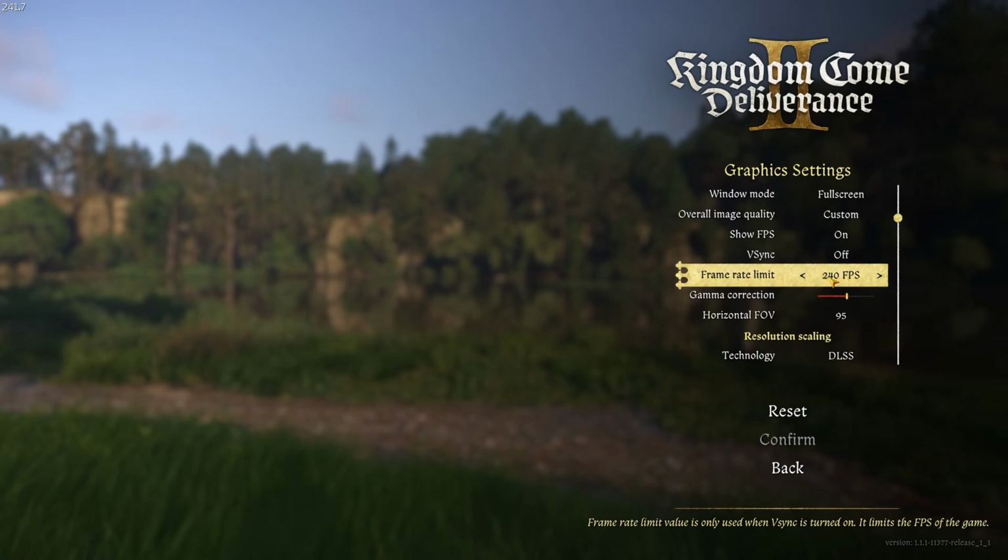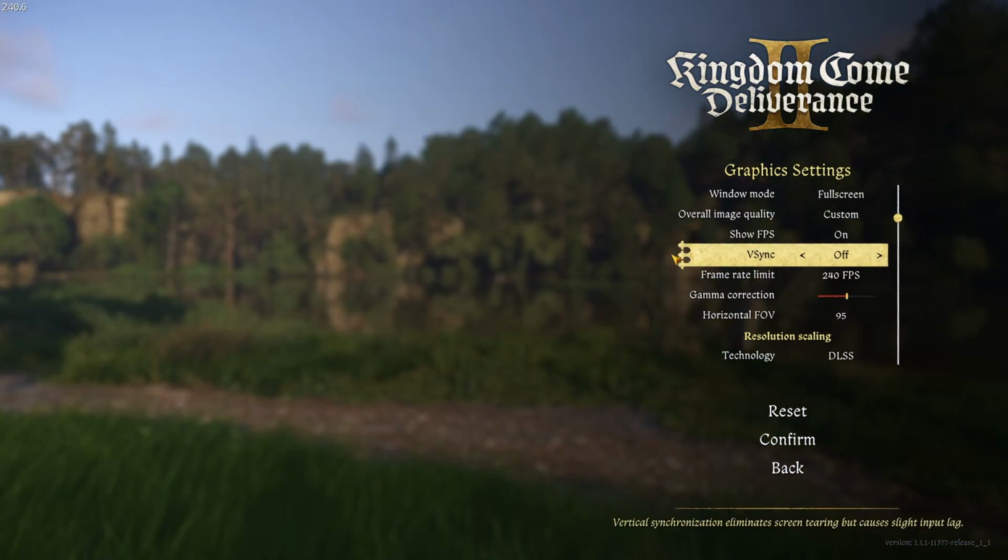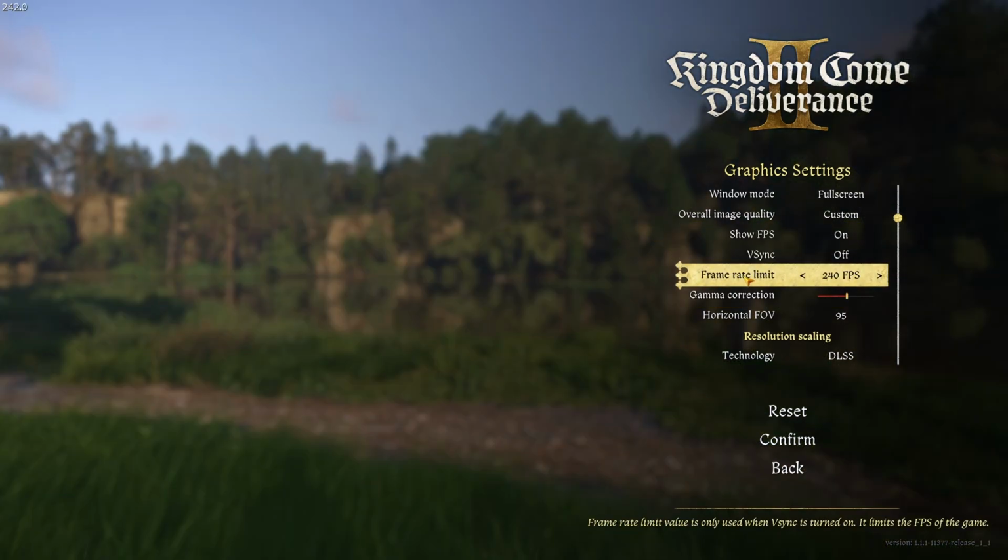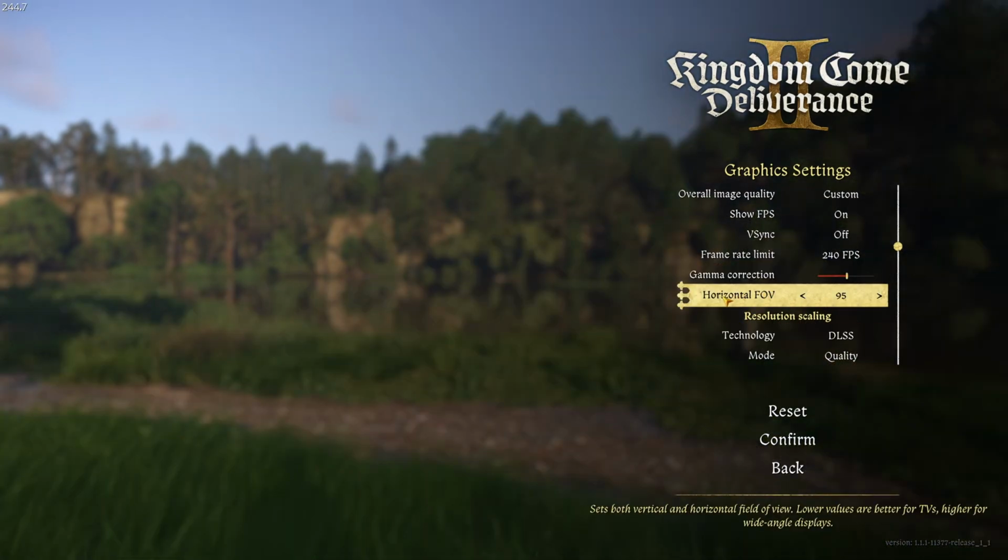Frame rate limit, I just go at 240. I have a 240Hz monitor, and this is pretty much the cap that I can reach in this game. Don't go too crazy with your frame rate. If you have a thermal issue, don't put too much pressure on your GPU and CPU, if you're playing, for example, on a laptop. Sometimes it can cause stuttering when you're playing the game.